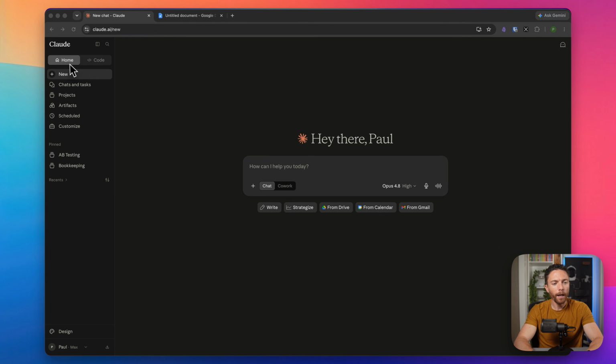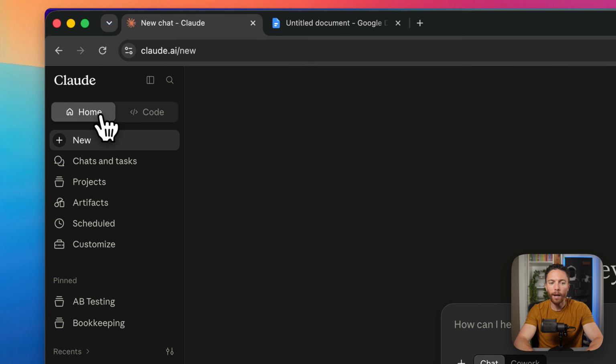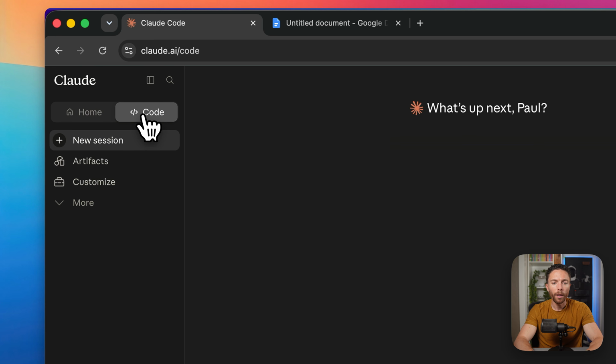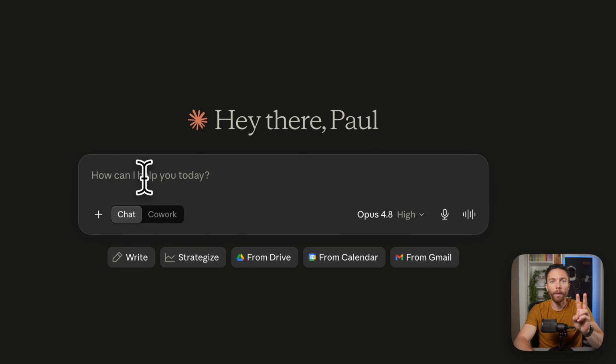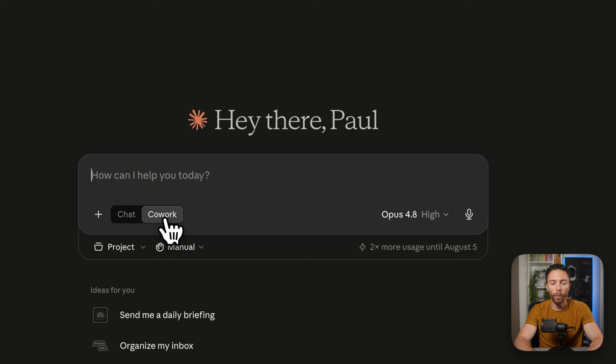Next, look on the top left here. You should notice that you can toggle between Home and Code. Code is Claude Code. This is designed for coders and developers. We're not going to be spending any time going over that in this video, but there are plenty of other videos on YouTube if you are a coder and developer as to how to use Claude Code. So we're going to stick inside of Home. Home is made up of two different parts. Inside the prompt box right here, we can see both of them. We have regular chat and we have Cowork.